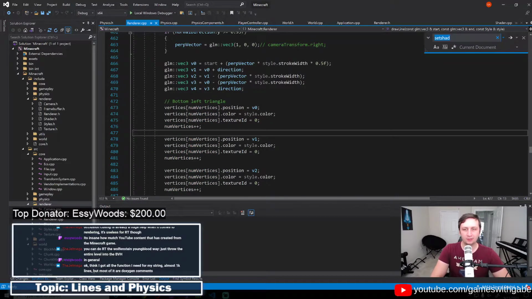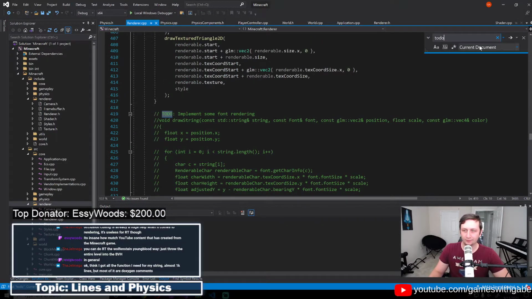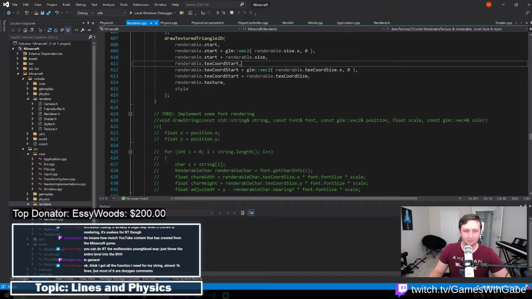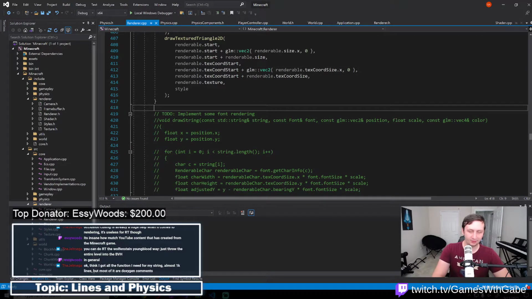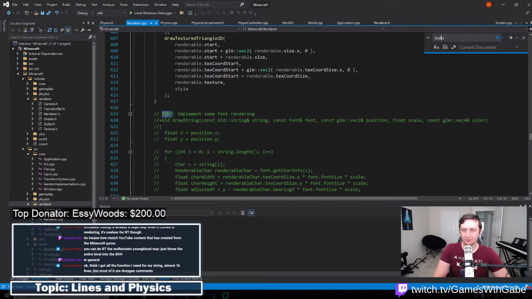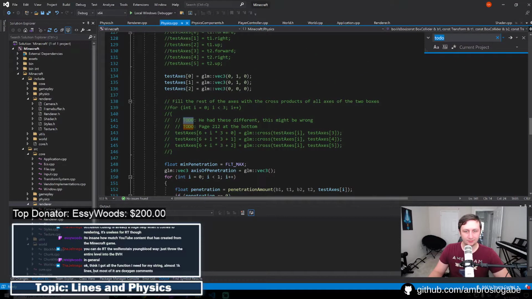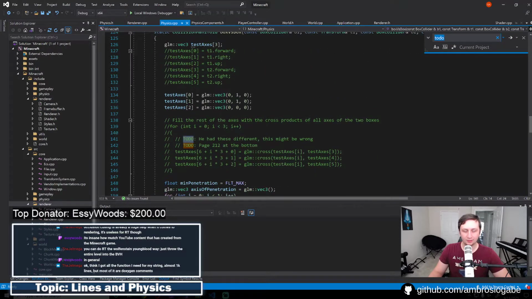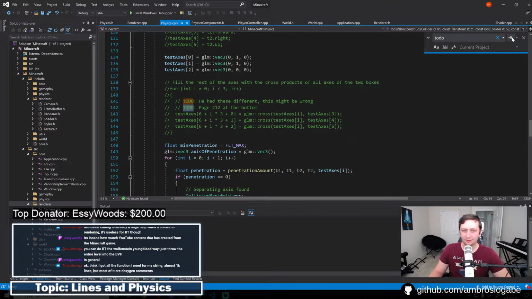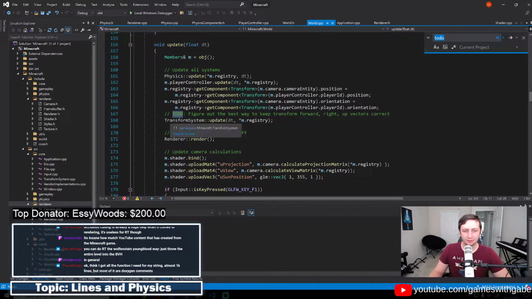And I think I have some to-dos in the code. So let me look through for that real quickly, because it's probably a good idea to just check those out. So we'll say to-do. No, search for to-do inside of our project. Okay, I'm just going to take a look at these real quick. Yeah, this is not what I want to look at.